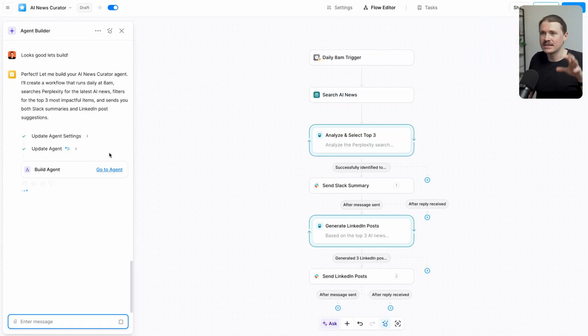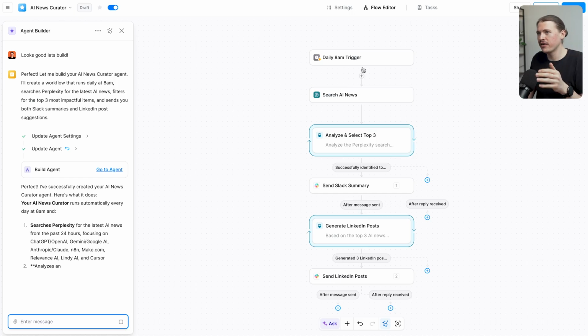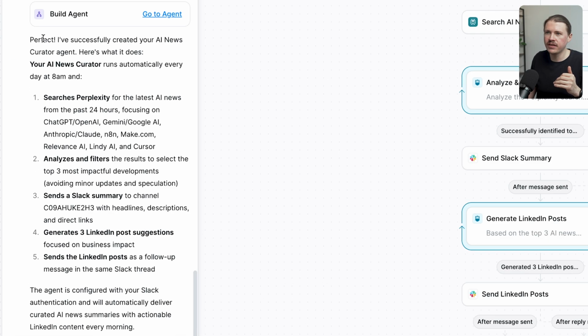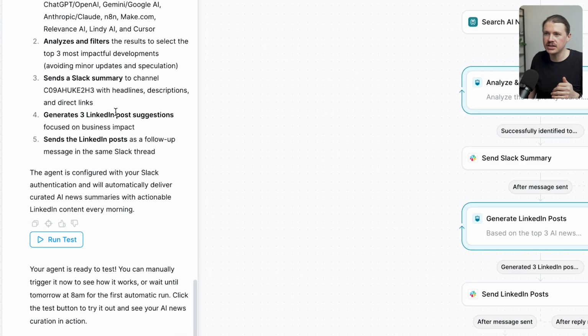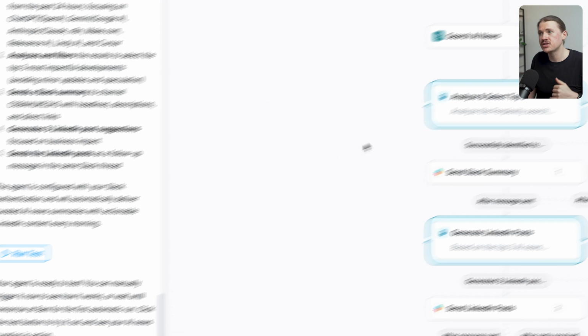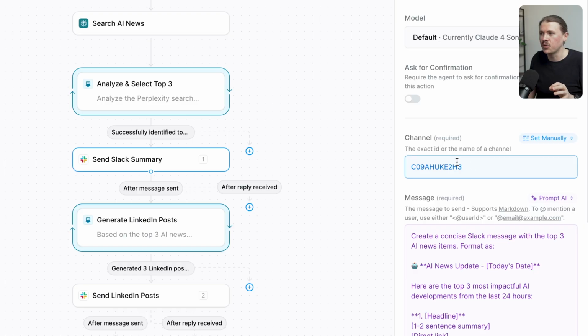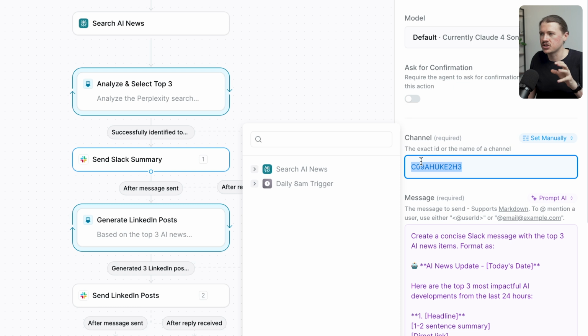And just like that, we can see this agent has got started, and right in front of our eyes, it's adding step by step all of the different actions to our agent, which we can now review. So it says, perfect, I've successfully created your AI news agent. Here's what it does. The agent is configured with your Slack authentication. So I've already connected my Slack account. If you're doing this for the first time, it will basically prompt you to connect Slack, and it's all taken care of. And you can see it's automatically mapped my Slack channel ID.